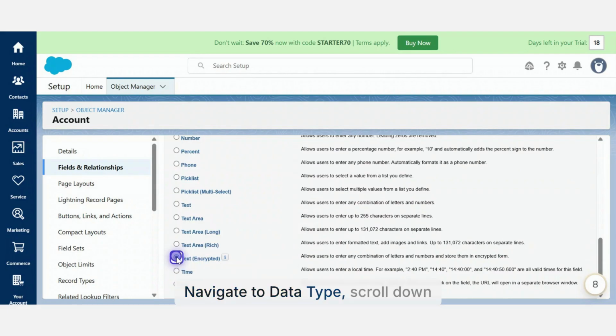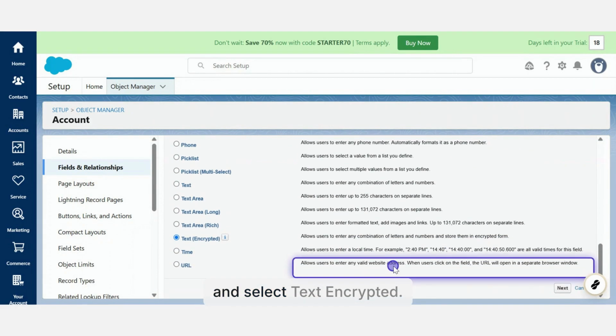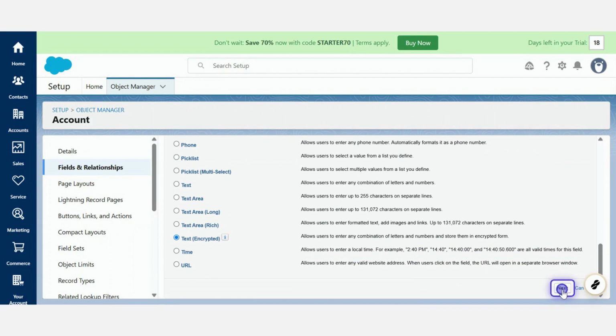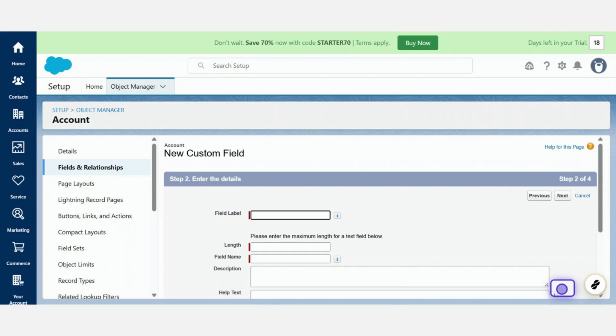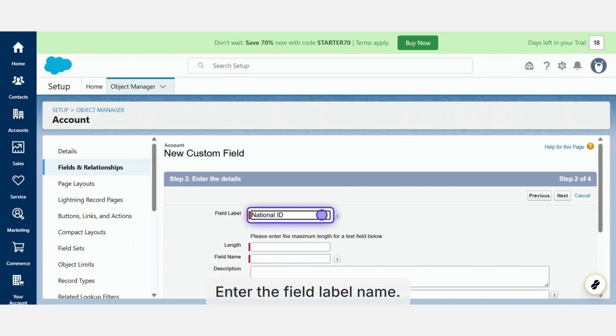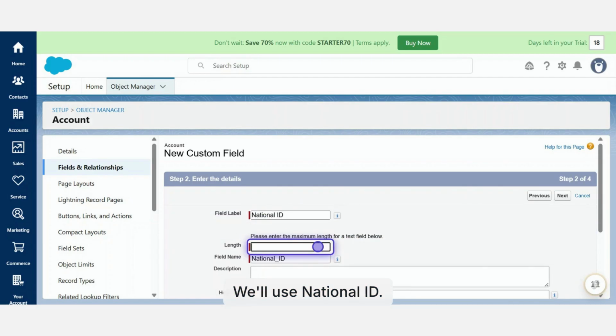Navigate to Data Type, scroll down, and select Text Encrypted. Click Next to continue. Enter the field label name. We'll use National ID.